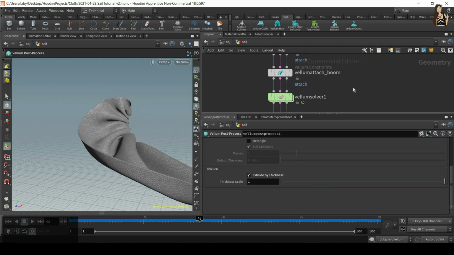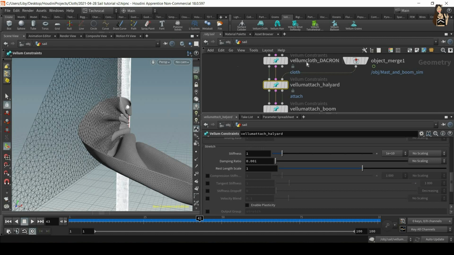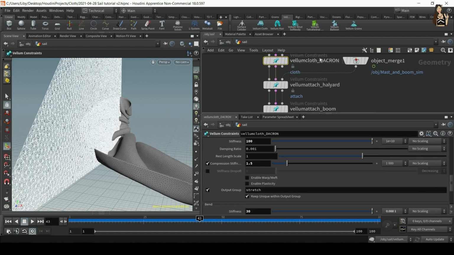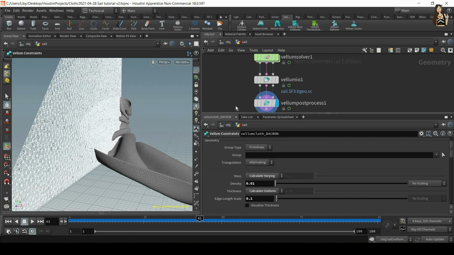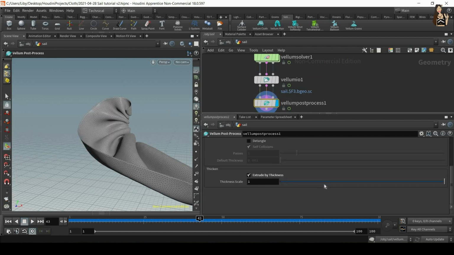Now, depending on the thickness that you used in our Vellum Cloth Dacron node, so if we scroll up, depending on this edge length scale, this thickness will also be visualized differently. So if you increase the thickness in our Dacron node, and you switch on thickness here and change it to 1, this material will be thicker. Okay, so this is why it's important as well. So you can adjust this value over here.